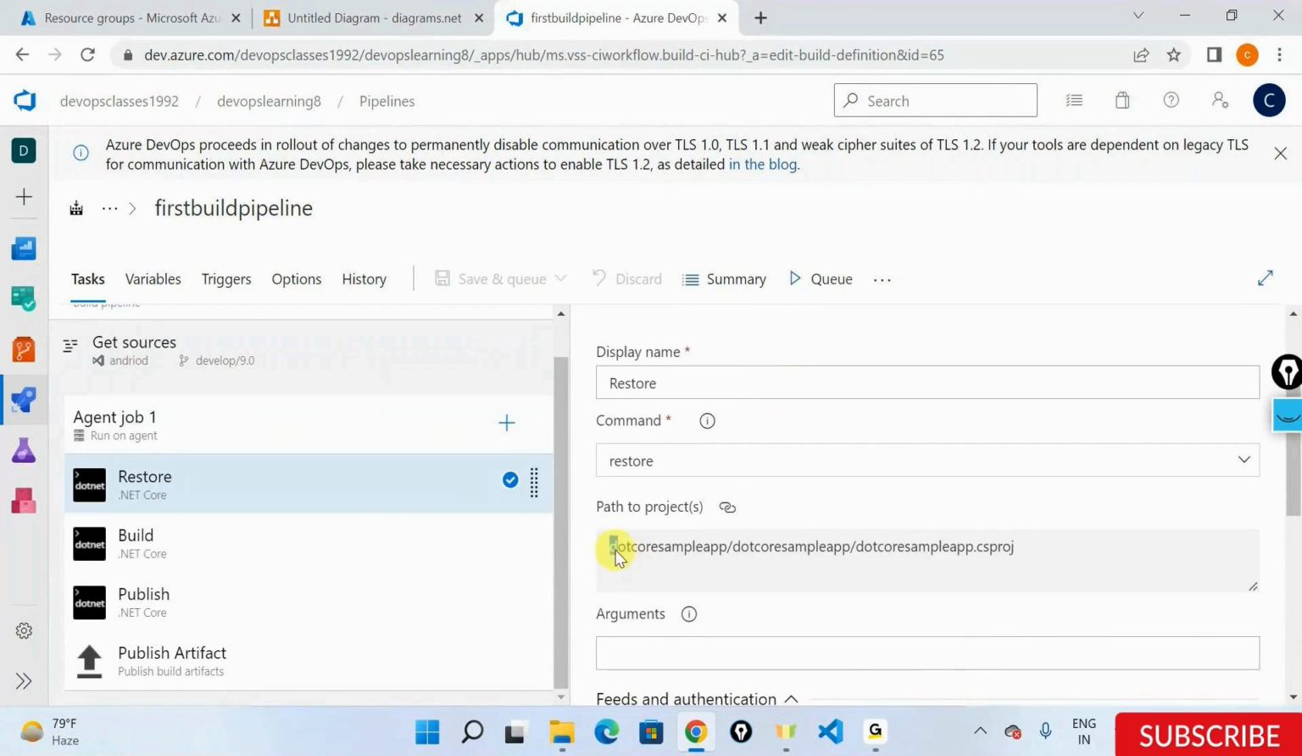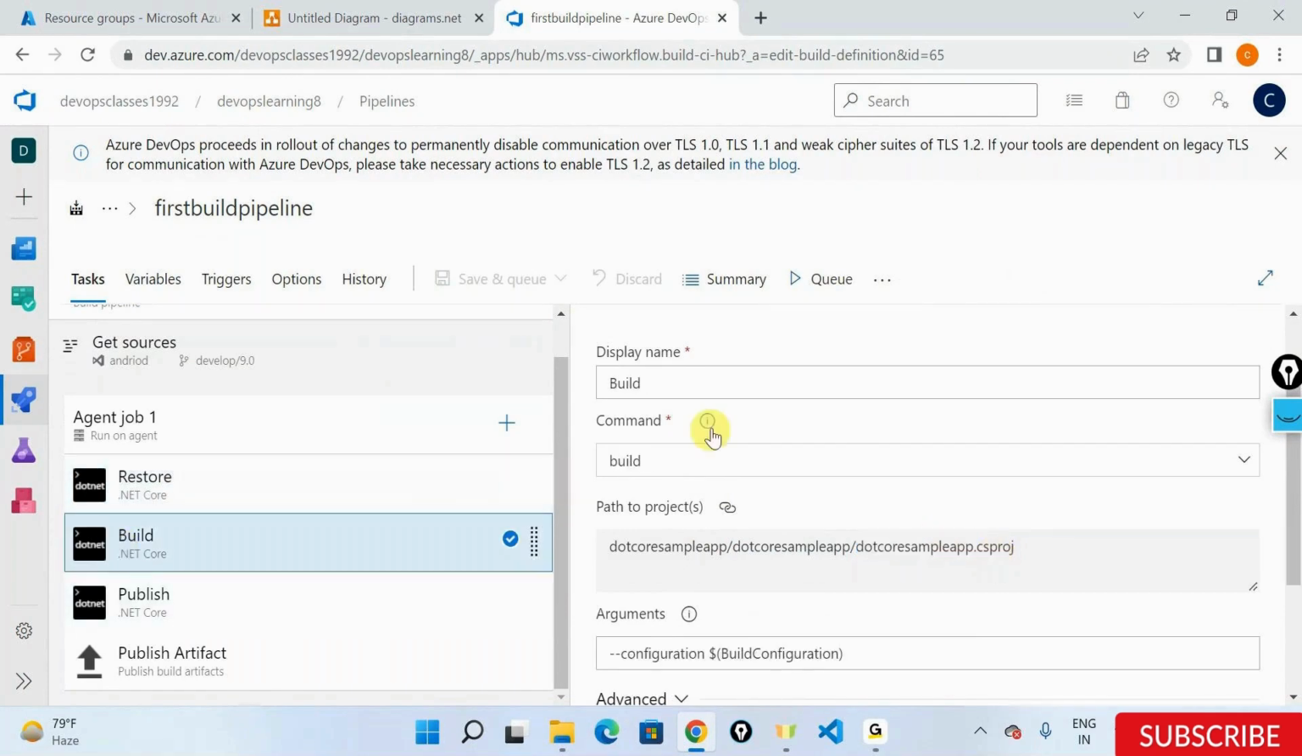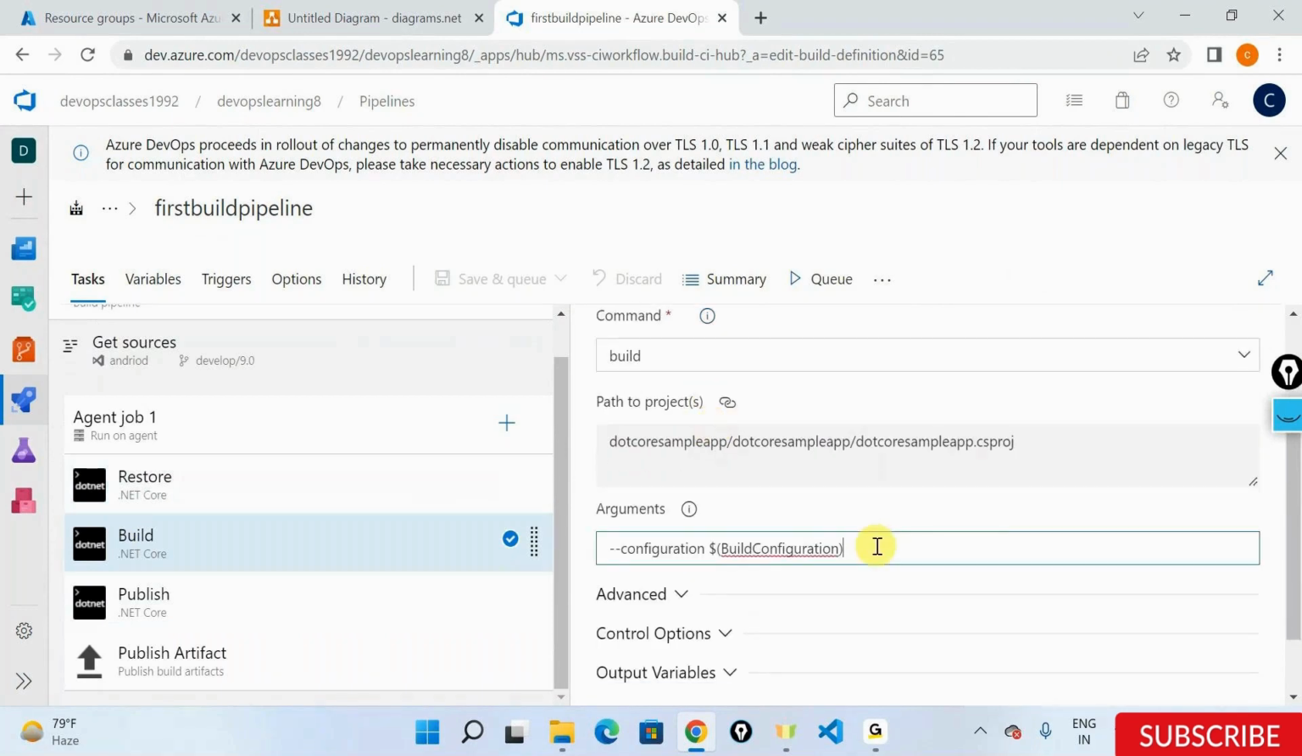In the restore, I'm doing something called .NET Sample Pipeline, and I'm pointing it to the CS project file of my project. Since this is a .NET Core application, I'm pointing it to the CS project file. Then I'm doing the .NET build. I'm running the .NET build command, and very importantly, guys, please check this out. There's something called configuration of a build.